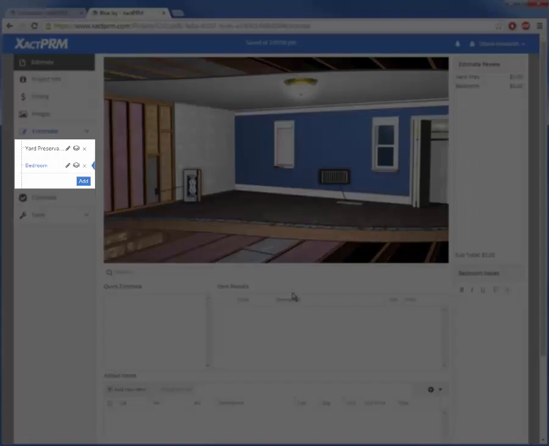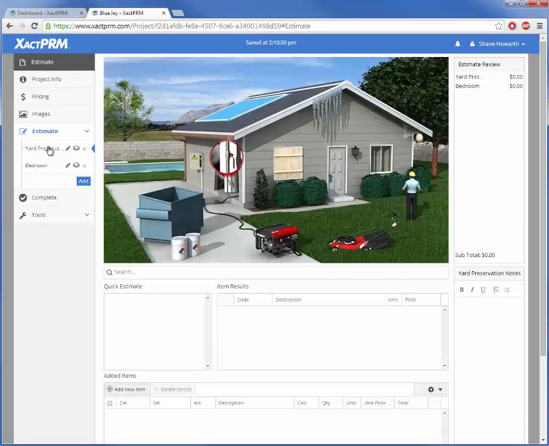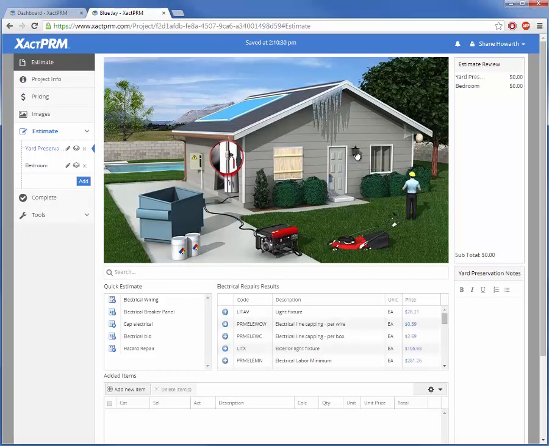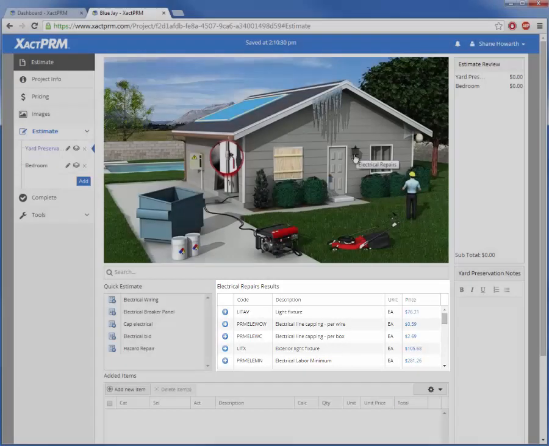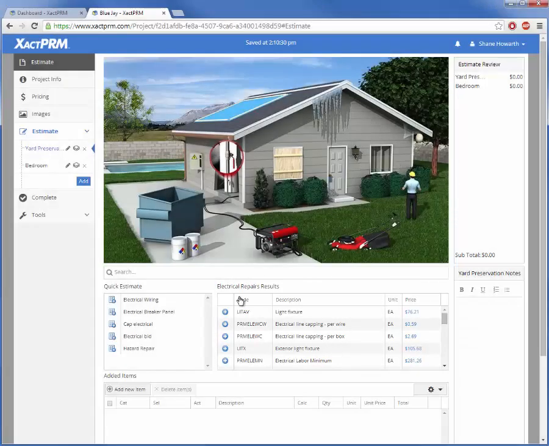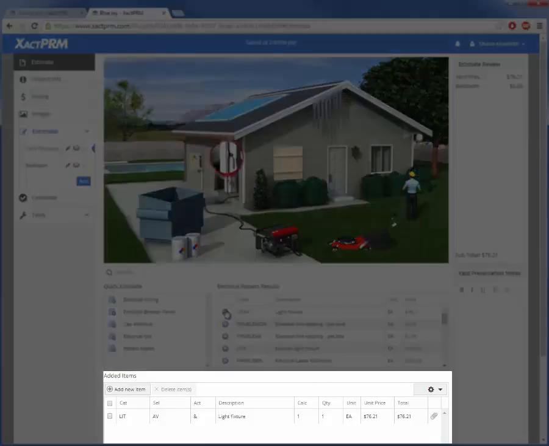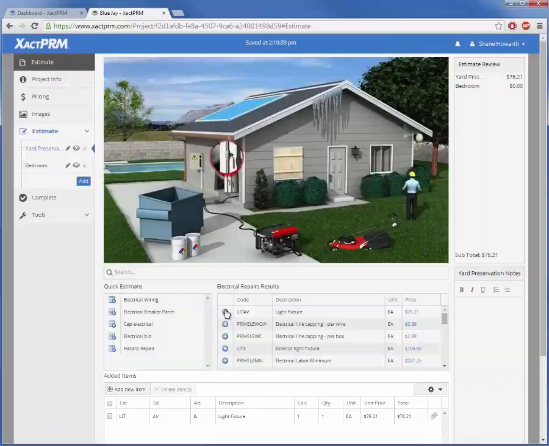Once we've created our groups, we'll select one and click the area of the image that is most likely to contain the items that we're looking for. Line items associated with this hotspot will populate in the Search Results section. Once we've found the item or items that we are looking for, we click the Add button next to the item. The item now appears in the Added Items list, indicating that it has been added to our estimate.